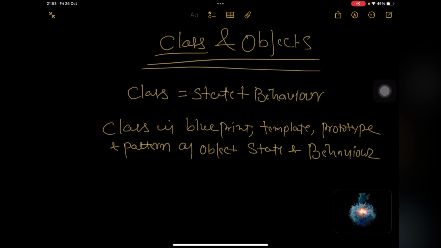Or we can also say that a class is an expanded concept of a structure. Like if you are coming from C, a structure, a class can hold data members and method members. So that is also a definition. Now we're done with the definition. It's nothing much; the definition is pretty straightforward.